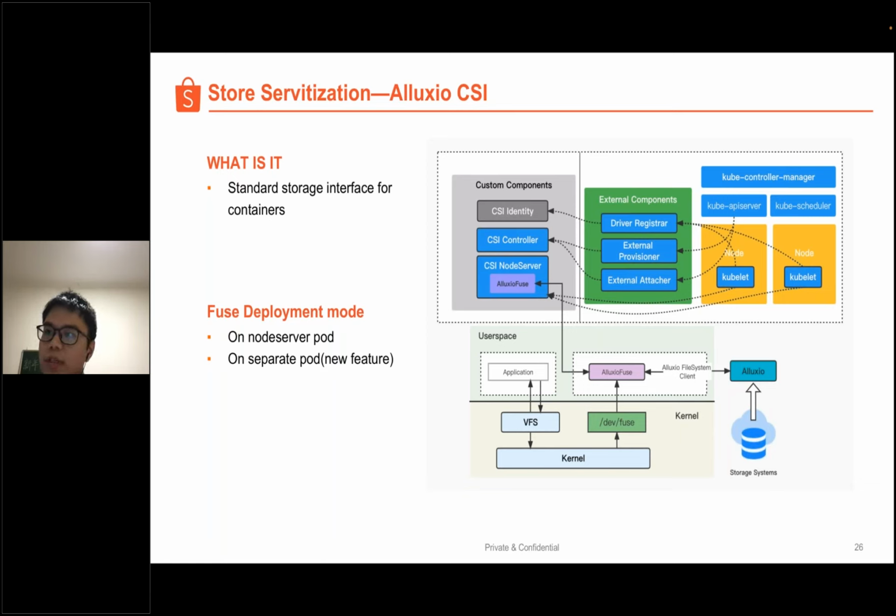We can see that some parts are maintained by the Kubernetes cluster. We focus on the parts on the left, which need to be customized by the developers. One is the CSI controller, which is the control side. It realizes the functions of creating, deleting, mounting, and unmounting. And another one is the CSI node server, which is the node that specifically mounts and unmounts.